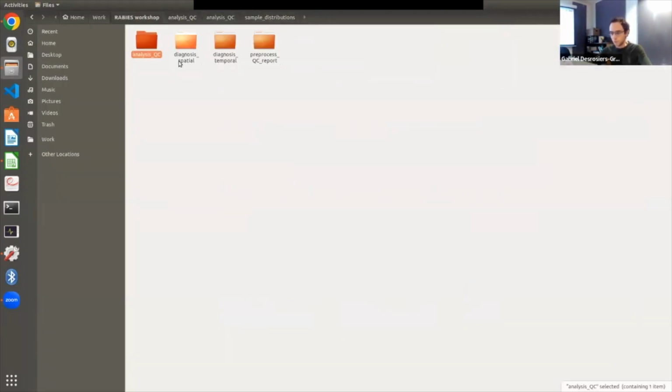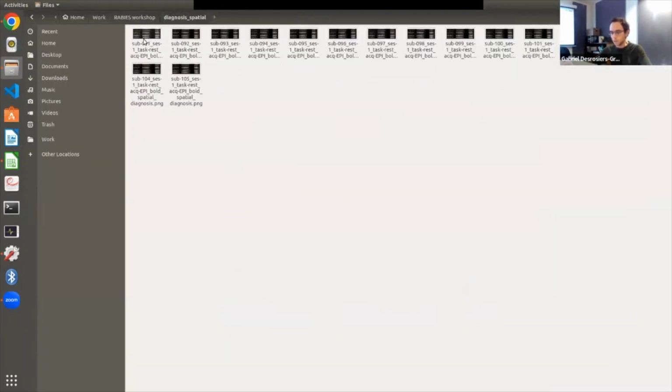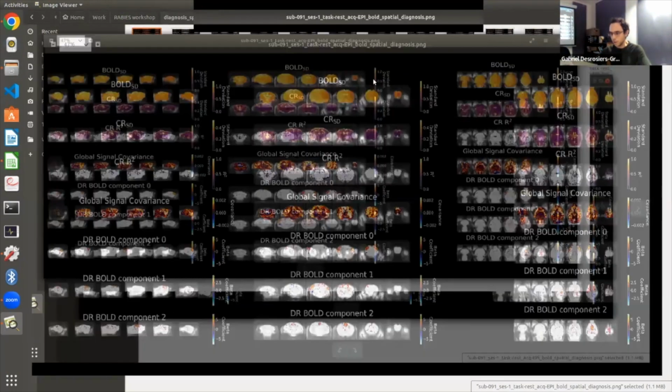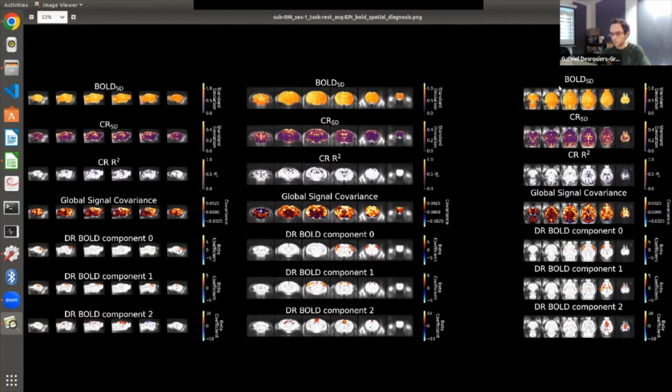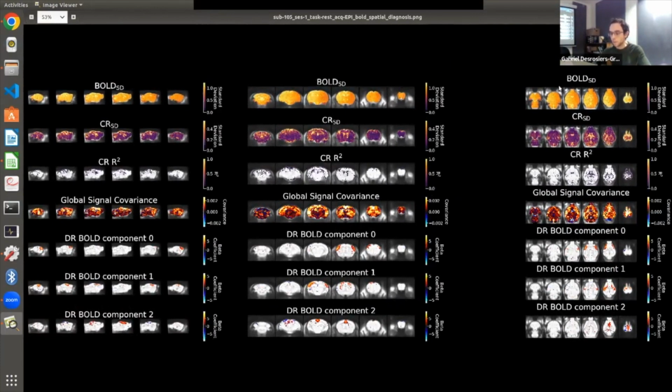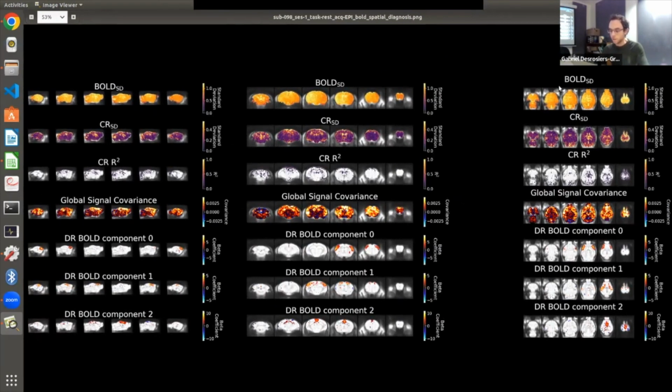If you want to go through your spatial diagnosis file, it's going to look like this. You open it, it's in the 3 slice orientations, and you can cycle through your different scans to look at the quality. This is a data set that was very high quality. There's almost always very specific network maps, as well as nice gray-white matter contrast.